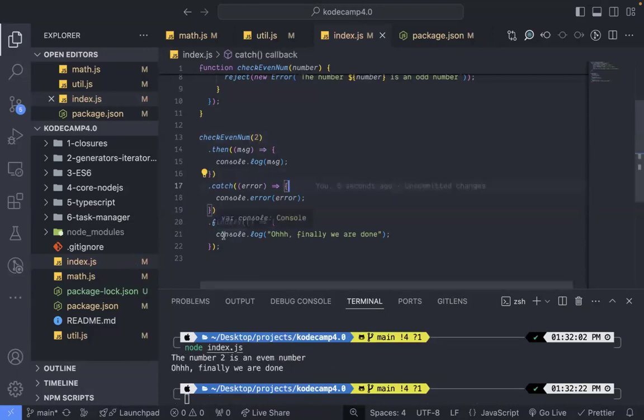Okay, so that's how, if you want to execute something even if there's an error or it's successfully resolved, you can use the finally method and pass in the callback function to handle whatever you want to do. Okay, so that is basically how we can use it.